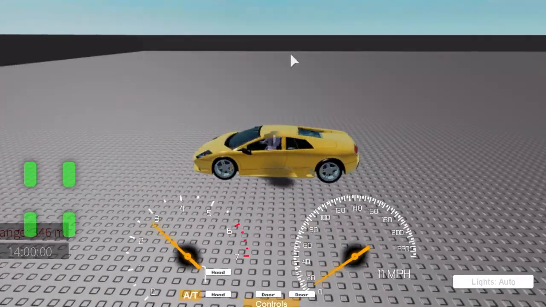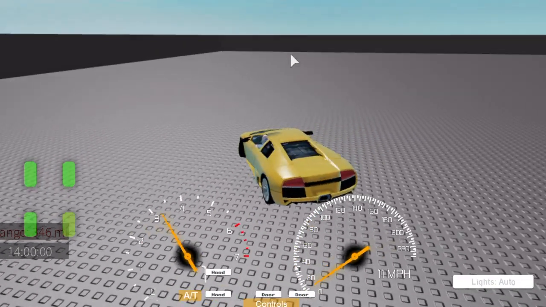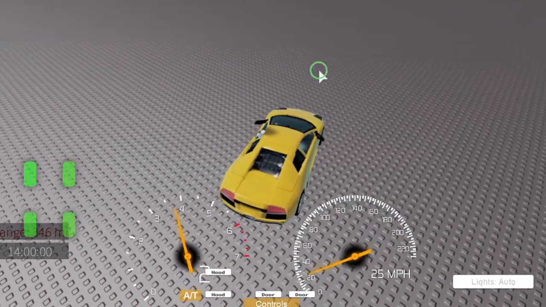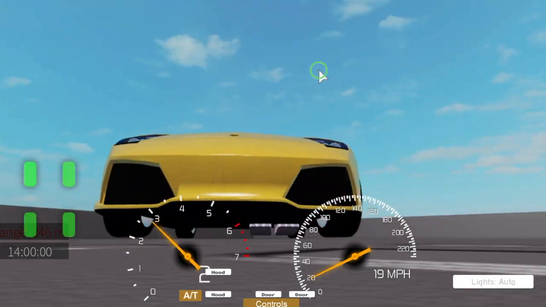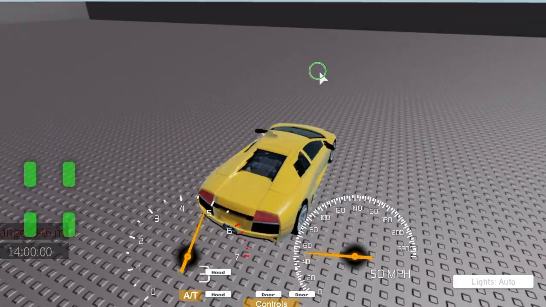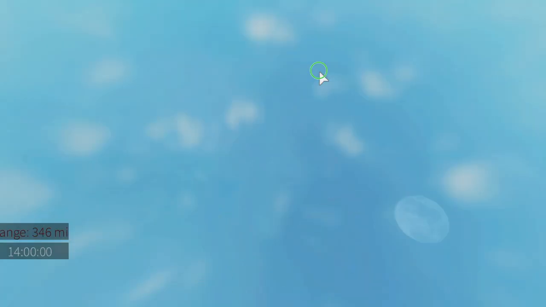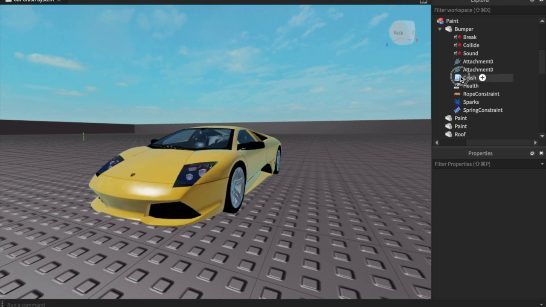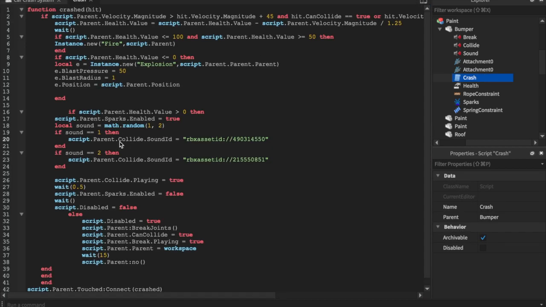So we have a Lamborghini that I just found off the free models list, and it's pretty nice, torque and everything. The collision detection is actually on the front bumper here, and I'm going to be driving it into this wall here. And as you can see, we die. Now, we only die because if we look into the script, I added an explosion.